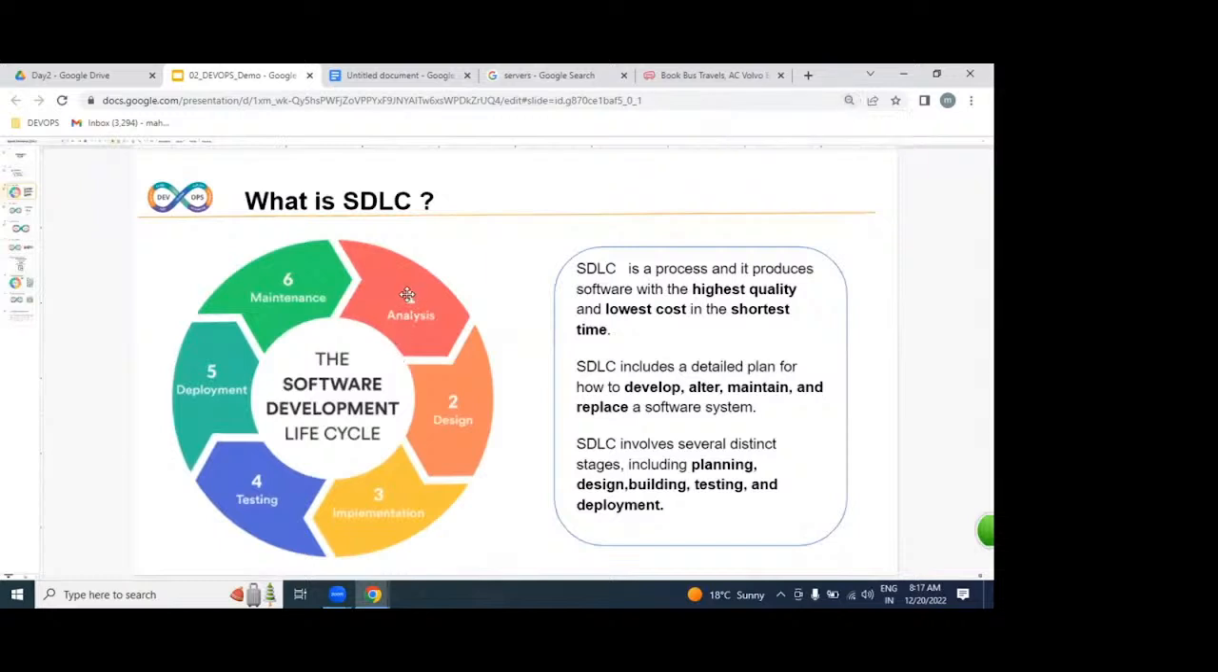Which are all the stages, guys? Please, analysis, design, implementation, testing, deploy, and maintenance. So these are all the stages. By following these stages, we can produce a website, meaning an application. How exactly are we going to do it, guys, please?